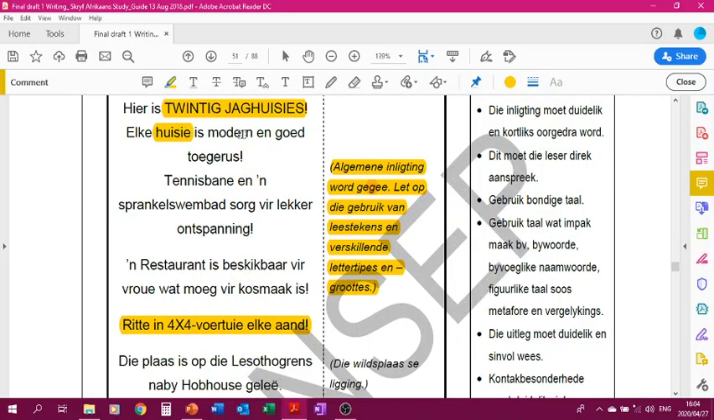It's the houses are very modern and very well equipped, goed toegerus. They've got tennis courts, they've got sprankel swembad. It's not just any swembad, it's a sprankel swembad, a sparkling swimming pool. They've got a restaurant specifically for women that are tired of cooking, which means you can bring your wife with. And then 4x4 voertuie, there's 4x4 vehicles that you can go on game drives every evening.